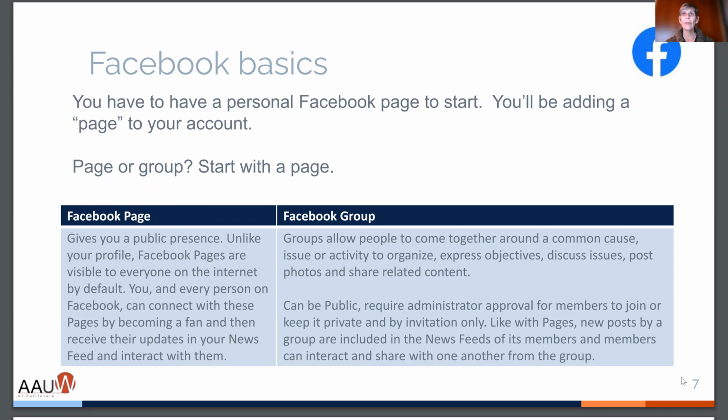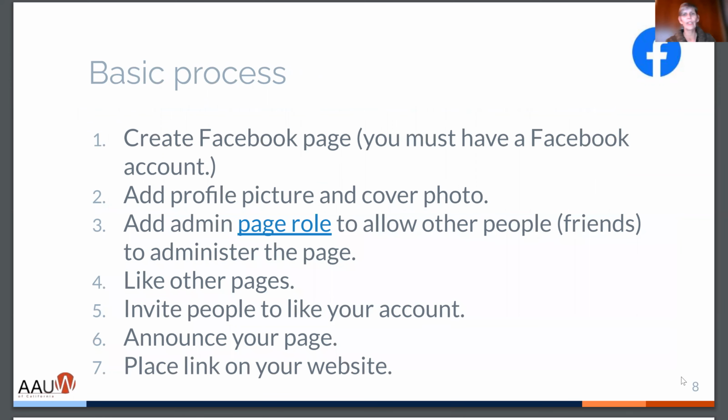But the premise for most of these is very, very similar. As I mentioned earlier, you have some information you need to fill out, you have some pictures to put on, and from that point on, they're very, very similar. So let's talk a little bit about Facebook. The basic process for Facebook is to create a page. I'm going to demo this in a minute, but you have to have a Facebook account. So if you're trying to do this for your branch, find somebody in your branch who has a Facebook account, who you trust to do this, and have them add a page. You're going to add a profile picture and a cover picture.